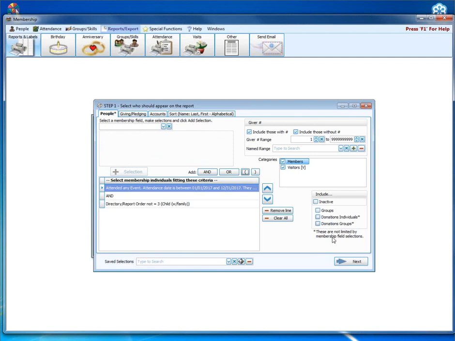On the right portion of this screen, we don't need to change anything. We leave all these giver number boxes checked. We want to search for both members and visitors, so we leave both those categories checked. And we're not interested in inactive folks, groups, or any donations people, so we leave all those unchecked as well. What we do want to know is if folks gave or not.